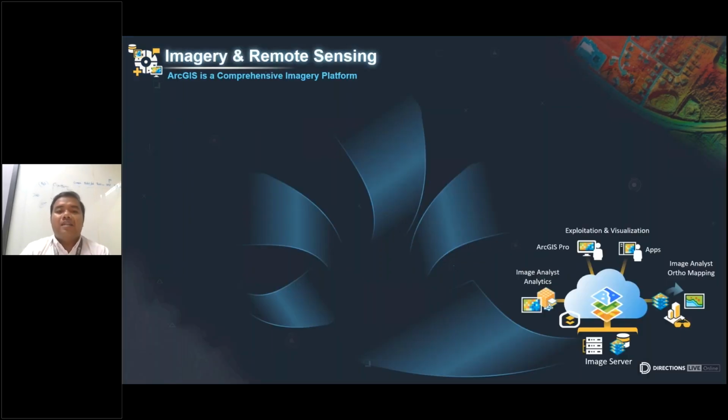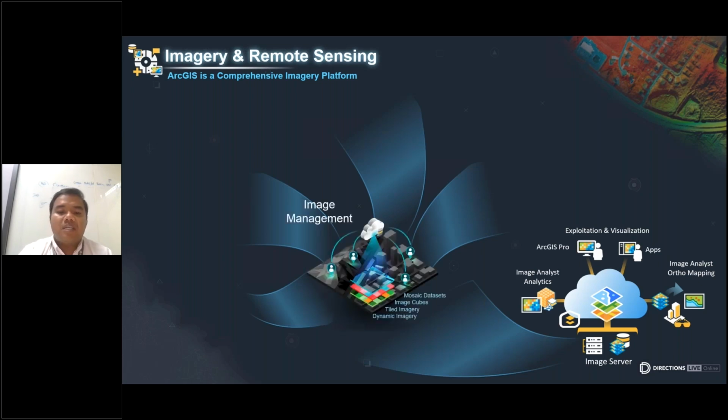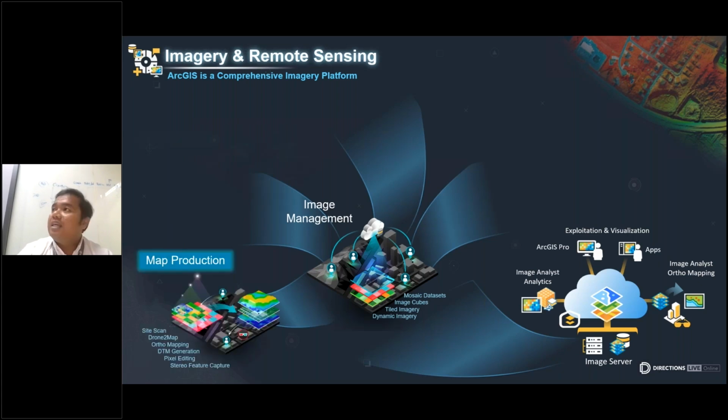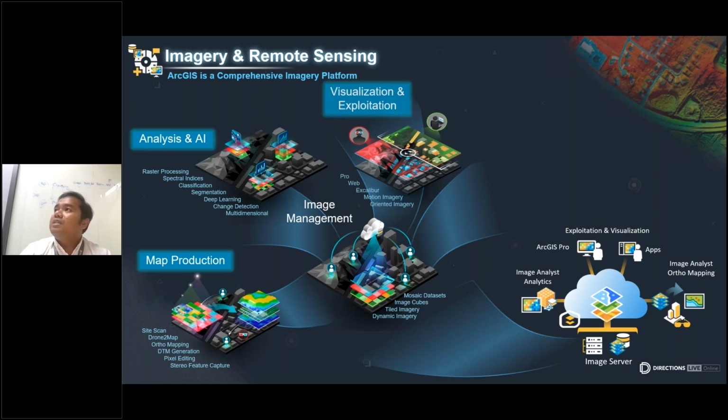So, ArcGIS provides a comprehensive professional platform for managing, analyzing, and serving overlapping temporal multi-resolution imagery from multiple sources, formats, and projections. The level of implementation requirement, frequency, and functionality differs in a wide range. Use of imagery can be categorized into 5 main capabilities. The first one is management and map production, analysis and AI, visualization, exploitation, and lastly, the content.